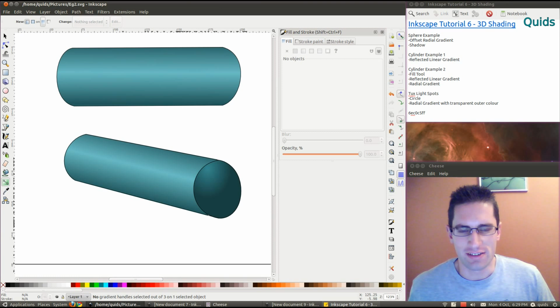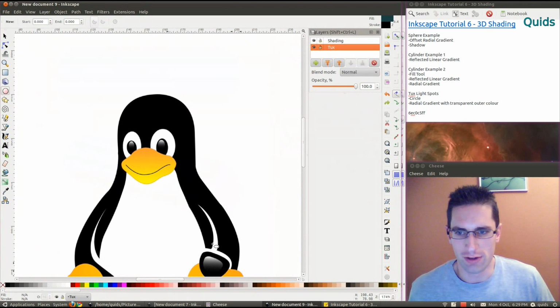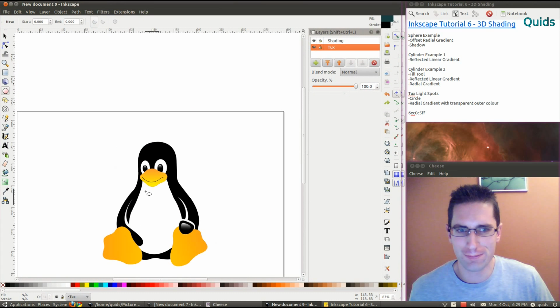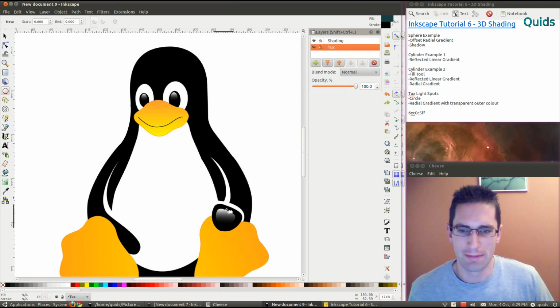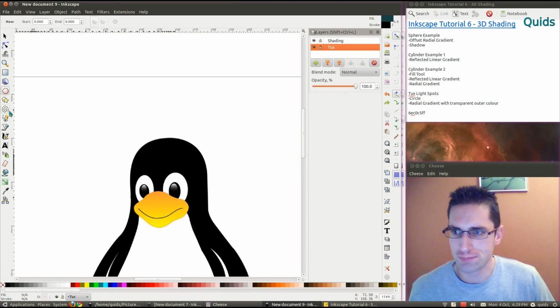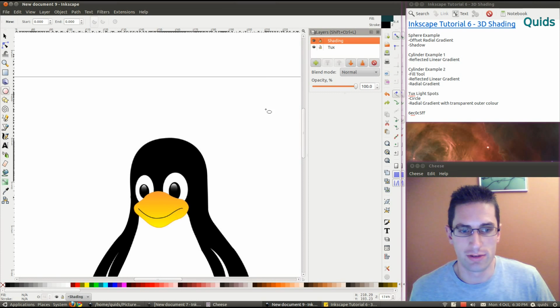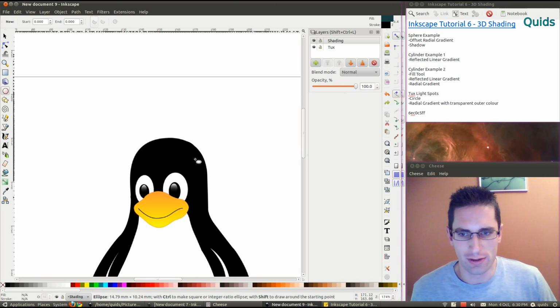So the next example, we've got a picture of Tux. So I thought we'd put some light spots on him. He's got a little one there, which is already on that drawing. But I'll add a couple more. Another thing I meant to mention, I've done layers in this one. So I put Tux on a layer, and now we'd click the shading layer. So any shapes here end up on top. So do a circle back there. I know you can't see it because it's black at the moment.